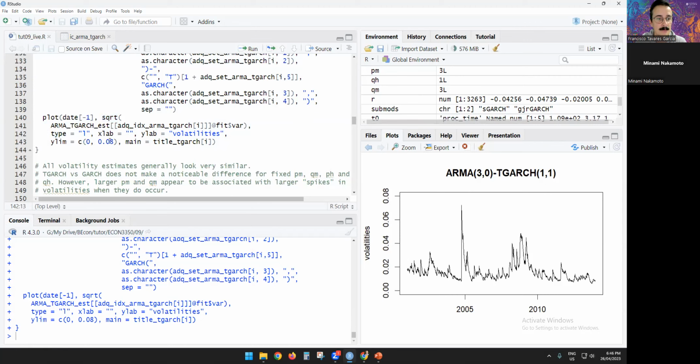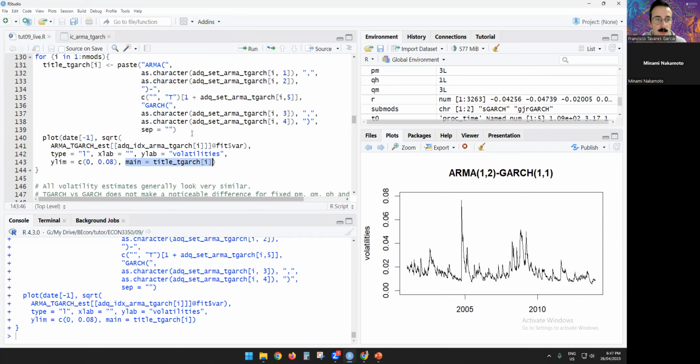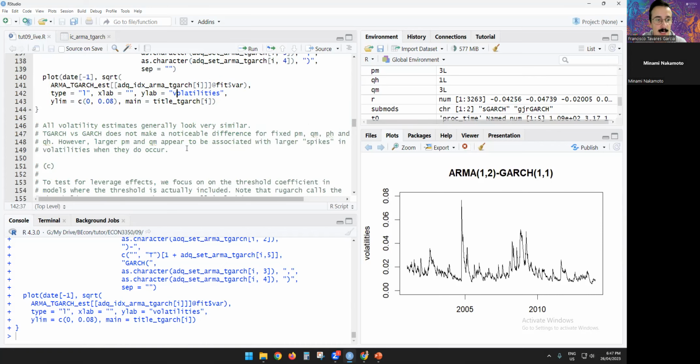Then we're typing L for line, nothing in the X label. Y label, volatilities, just writing it here. Y limit 0 to 0.08. We're forcing all our plots to have this Y limit, which is really nice because, can you see these guys are not moving? It makes it fixed so we can compare one with another. And then finally, main is the title that we created with these lines of code, okay?